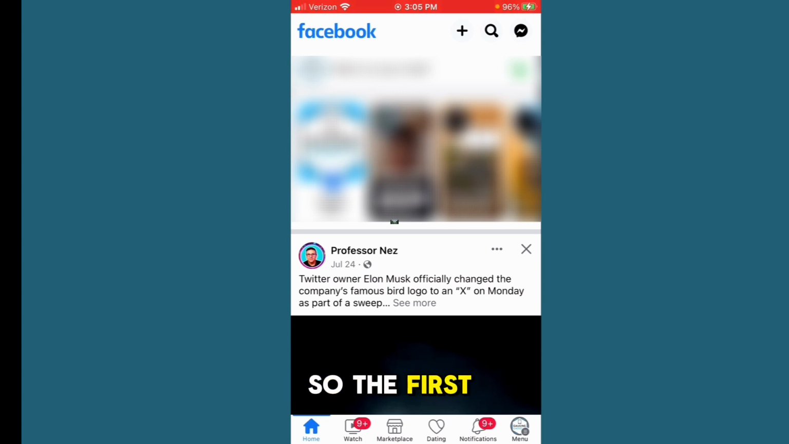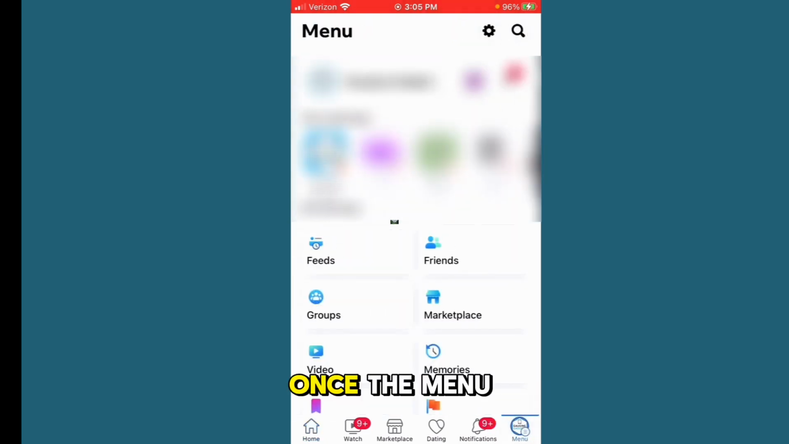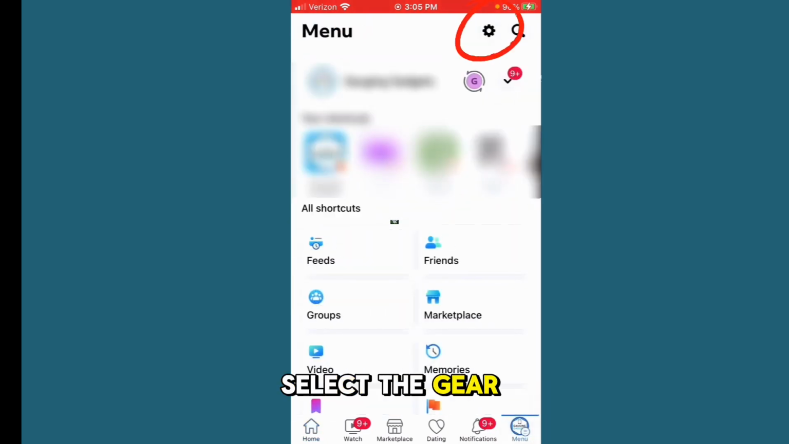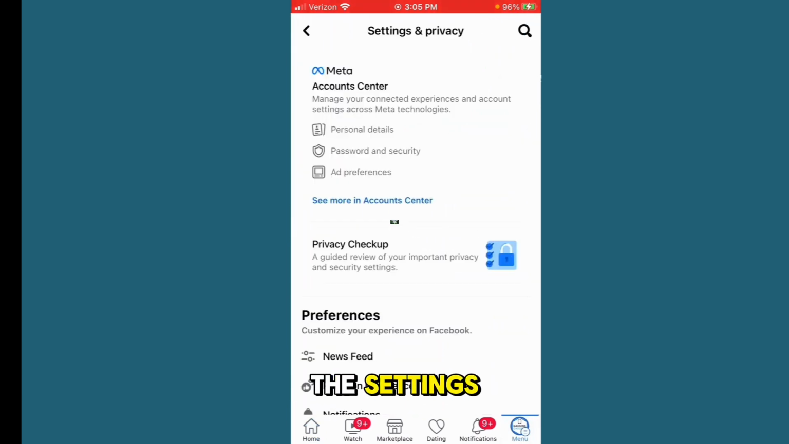Alright, so the first thing we need to do to deactivate our Facebook account is simply open up the Facebook app on our iPhone or Android phone and then select the menu button in the bottom right of the app. Once the menu opens, select the gear in the top right to open the settings.